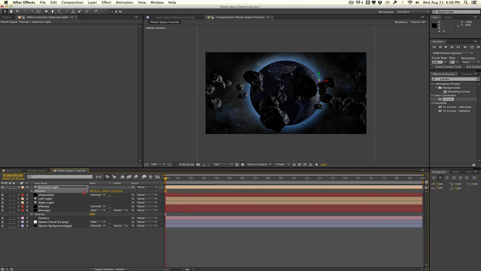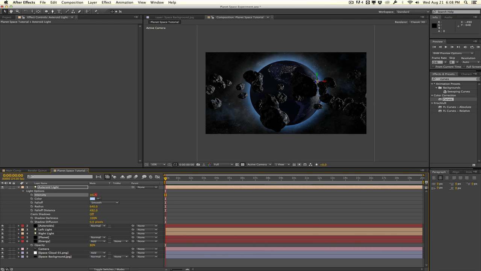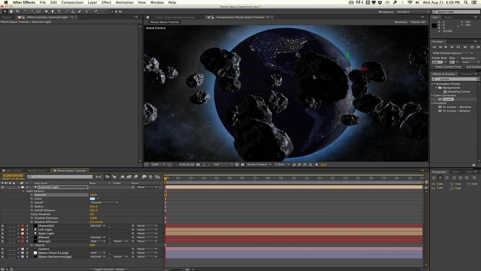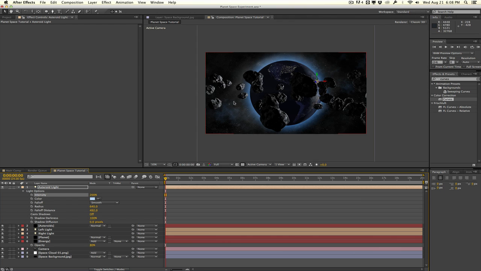Bring it up. Just adjust the Z position. Something like that. And we'll increase the brightness to maybe around 200%, so that most of the light comes from the front here. You can see the asteroids are getting light from the front face, and in the back they're pretty dark. And that's what we're going for here.